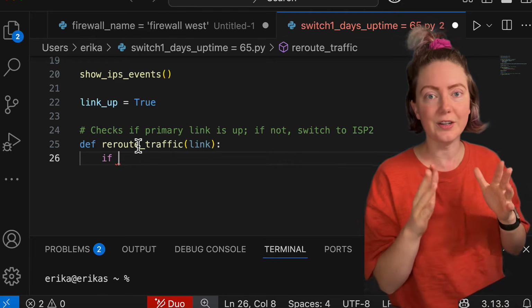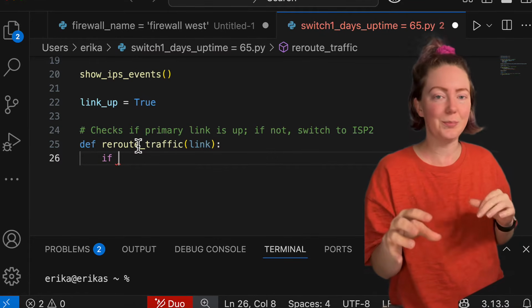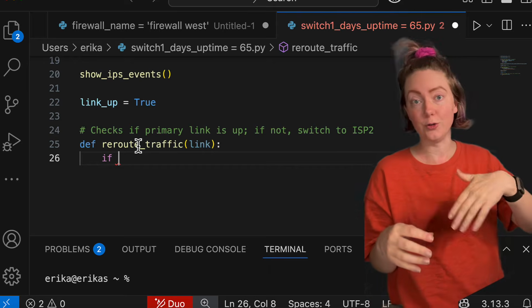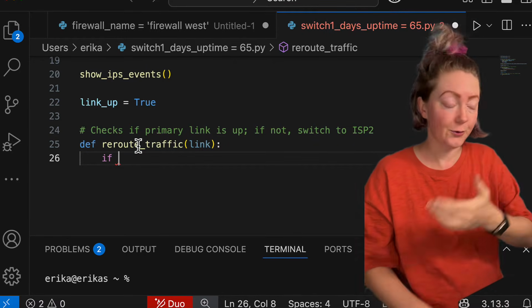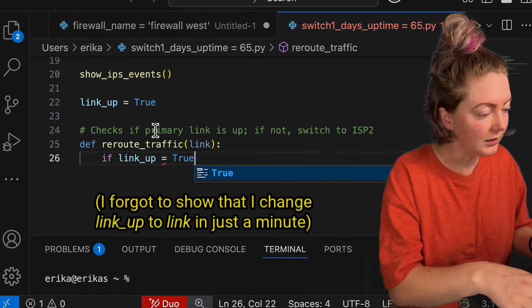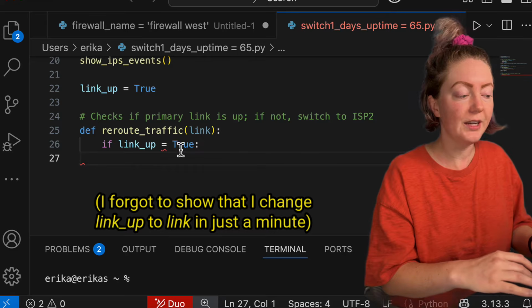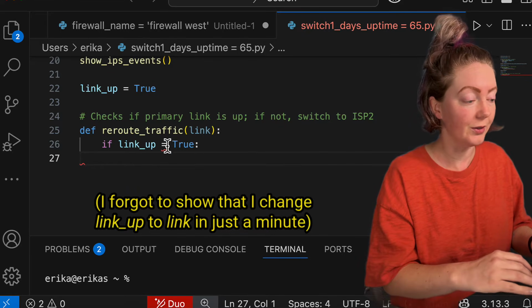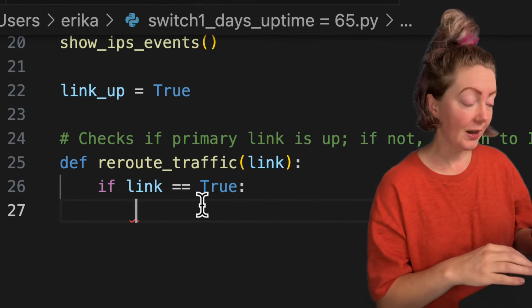If is the keyword here. That's one nice thing about doing these conditionals in Python, right? A while loop, you use while. A for loop, you use for. If else statement, you use if and then else. So if link up equals true. Now, why do we have that squiggly again? Because we're not creating a new variable here, we're referring to it. So let's do our equals because we're checking if it's actually true, not defining the variable.